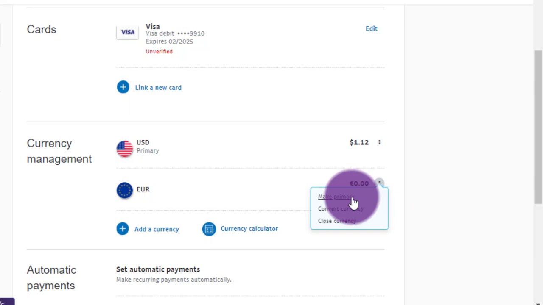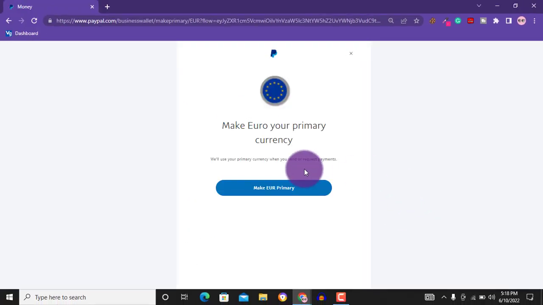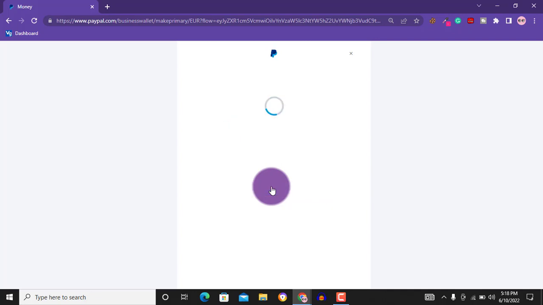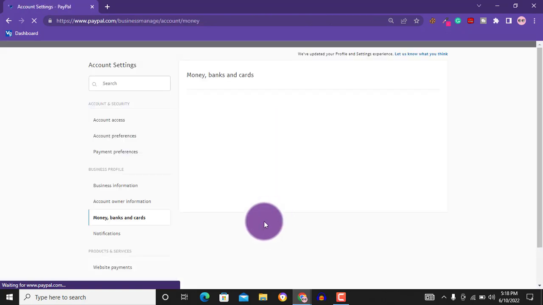Then you just have to confirm that you want to make euro your primary. So then click on done. That is all. Right now, euro is your primary currency, while USD is your other currency.